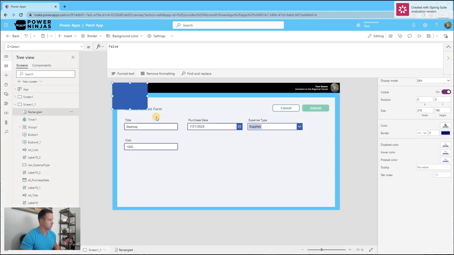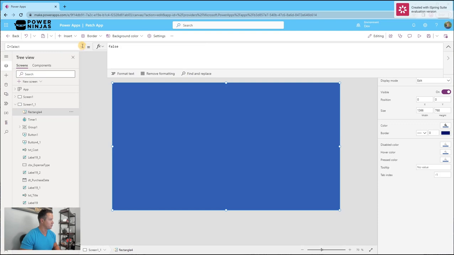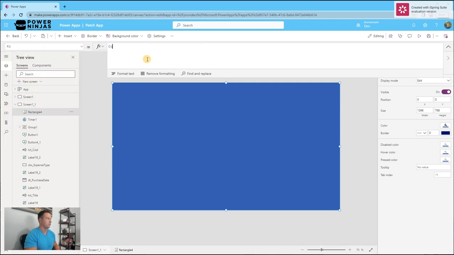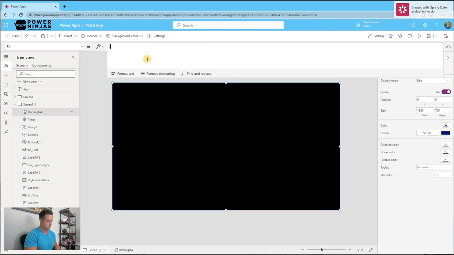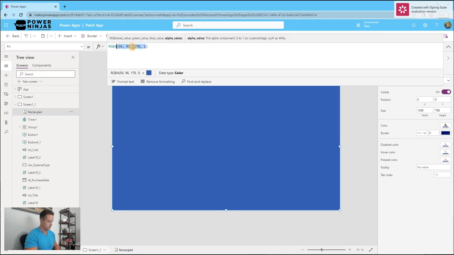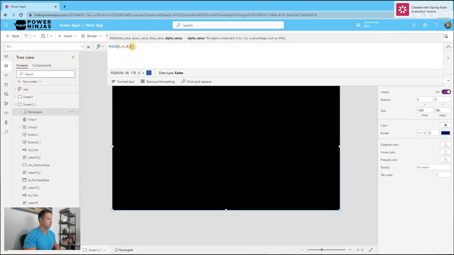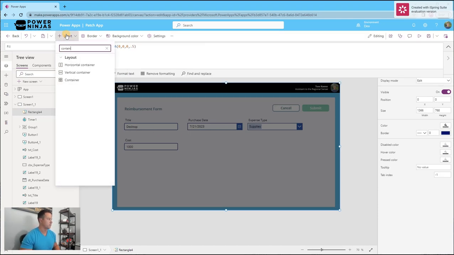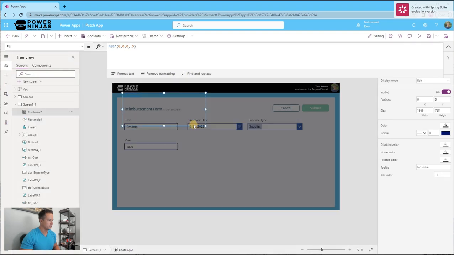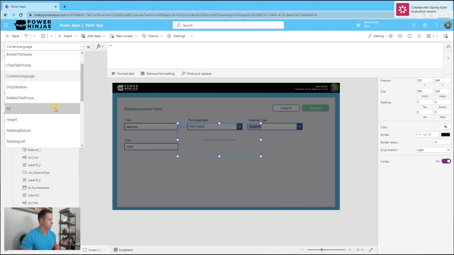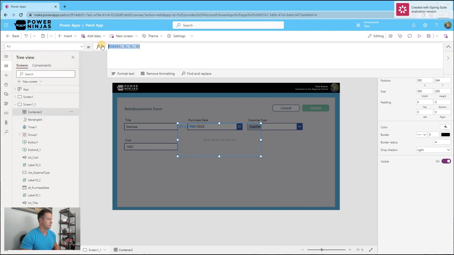I use these pretty often if you're catching on to that so far. And change that to the same color. That'll be 0.5. And at this point, I'm going to add another container to hold the success message. The default size is pretty decent for what we're trying to do here. And I'll change the color of that to white.